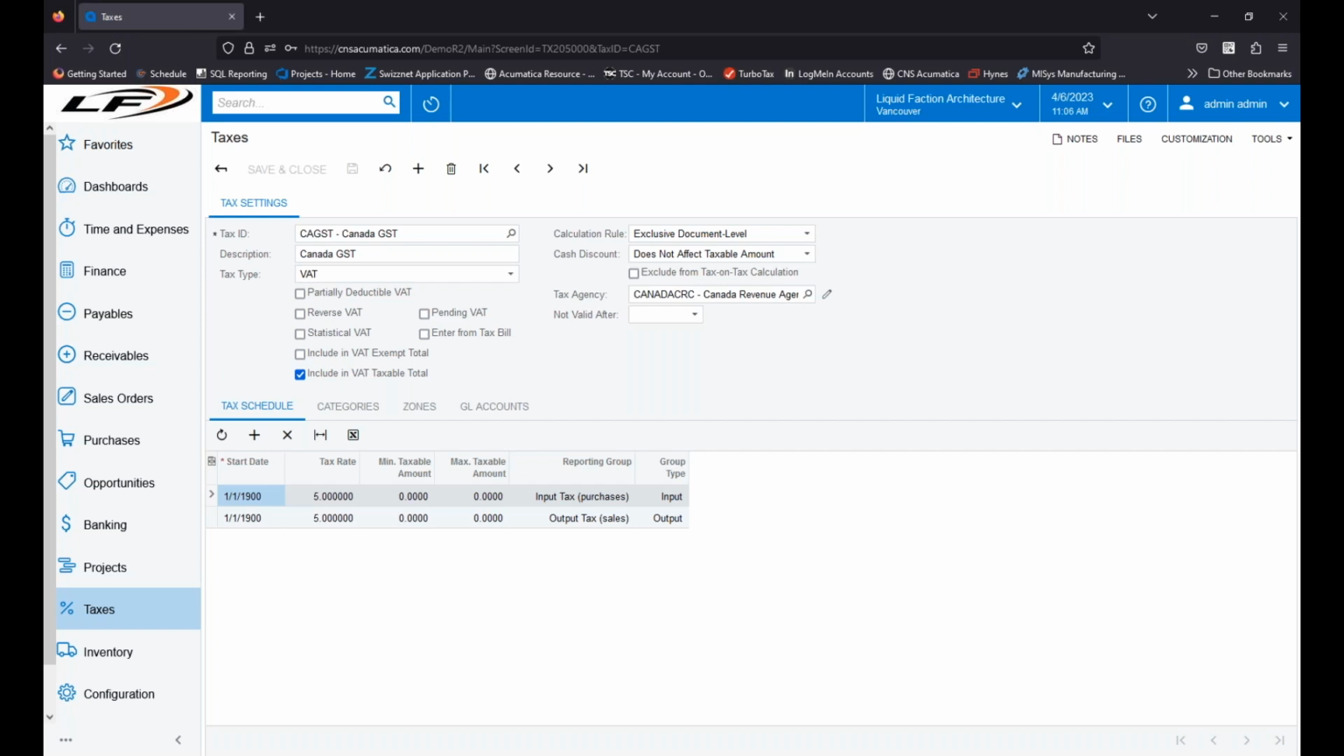We've got a calculation rule here that's looking at the exclusive document level. So it's going to look at the document total and then charge a calculation based on that.